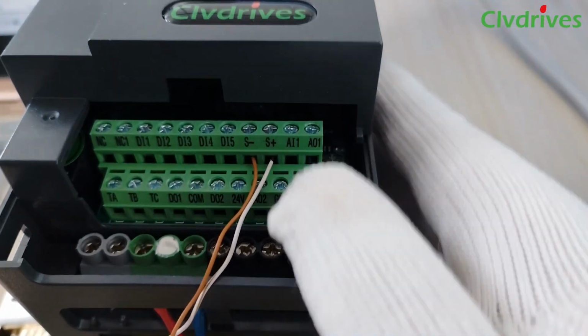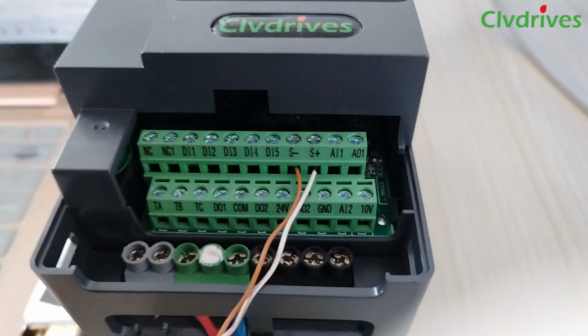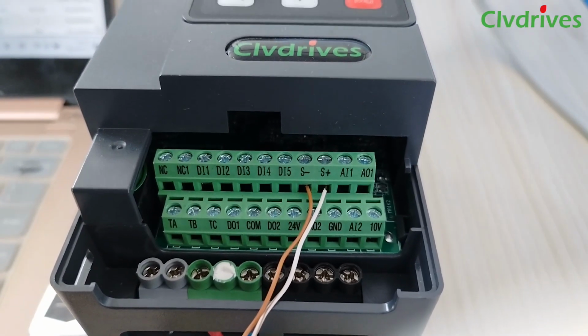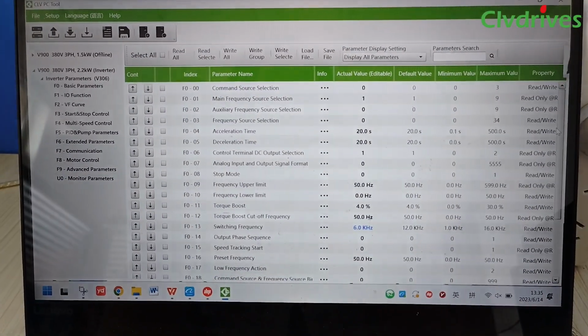The S plus and S minus terminals of the inverter are connected to the computer. After wiring, please debug your software.